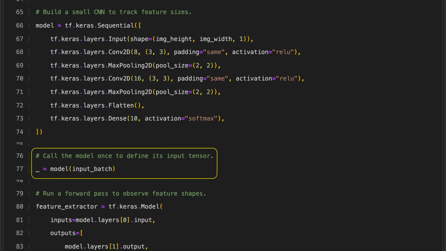To set up the model's input tensor, we first run a batch of images through the model once. This initial pass is important because it lets TensorFlow determine the input dimensions and build the internal structure it needs. As a result, the computational graph is prepared, and the model is properly configured to process data and extract features in later steps.